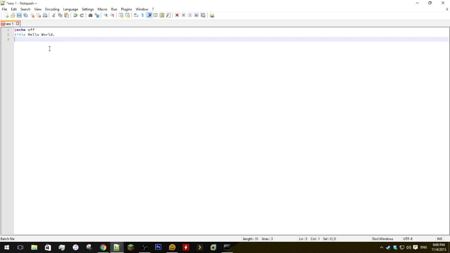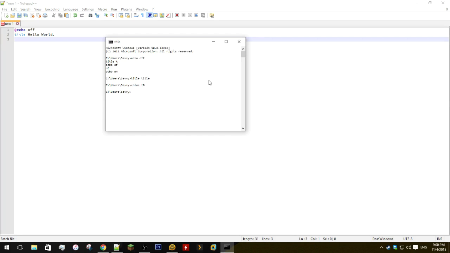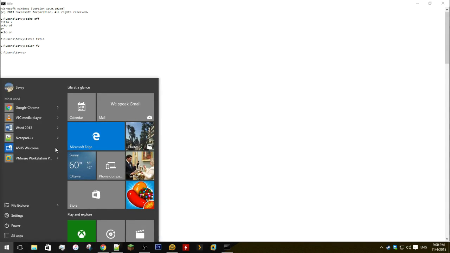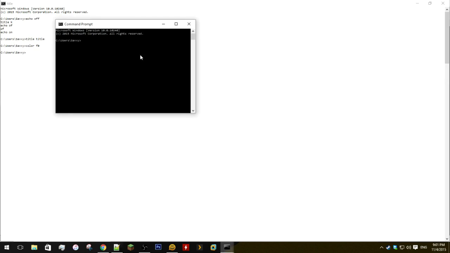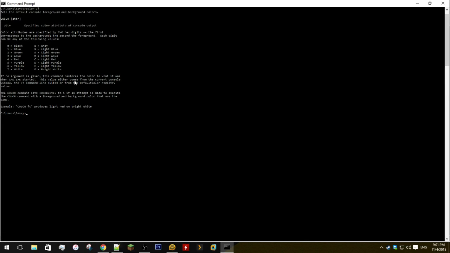Now, to get into colors, you can change both the background and the color of text. For example, if I wanted to make black text on white background, I would type color space F0. Now, if you'd like a complete list of all the colors and how they work, you can simply go to Windows. On Windows 10, type CMD, enter, and you can see here if I type color /?, I get exactly how all the colors work.